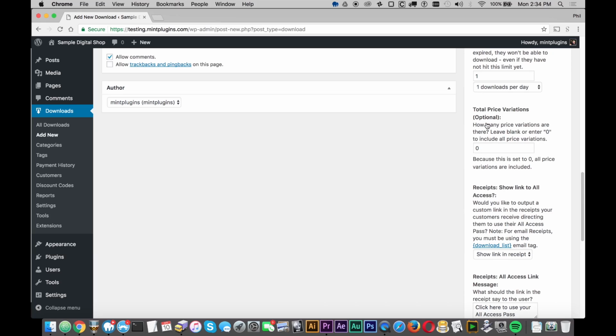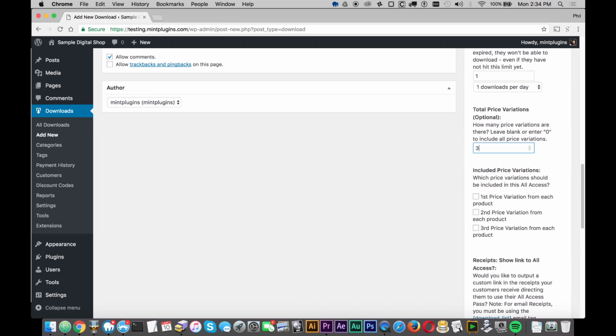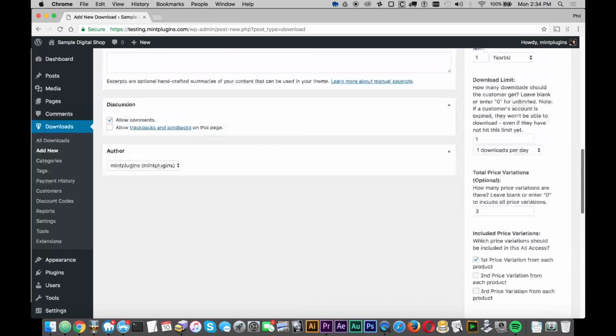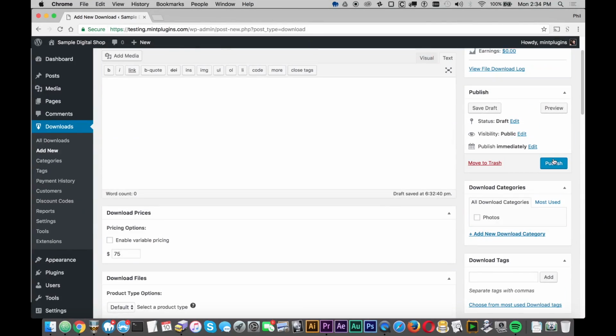And then for total price variations, let's say that I want this one to only give access to the small version of these photos. So because there are 3 price variations on my photo products, small, medium, and large, I'm going to enter 3 here. And then for the included price variations, I only want small, which is the first. We can leave the rest as is. So let's click on publish.